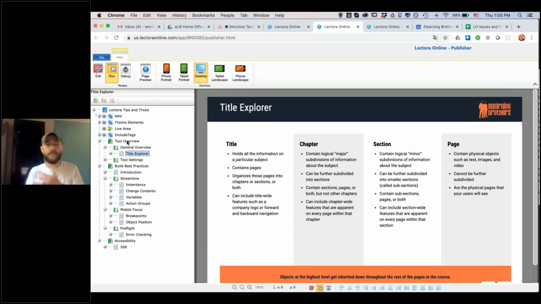Again, that holds all of the information on a particular subject. It also contains a couple of other different types of organizational units, potentially. Those are chapters, sections, and pages, okay? And really, aside from the page, chapters and sections are just ways to, again, organize your content.